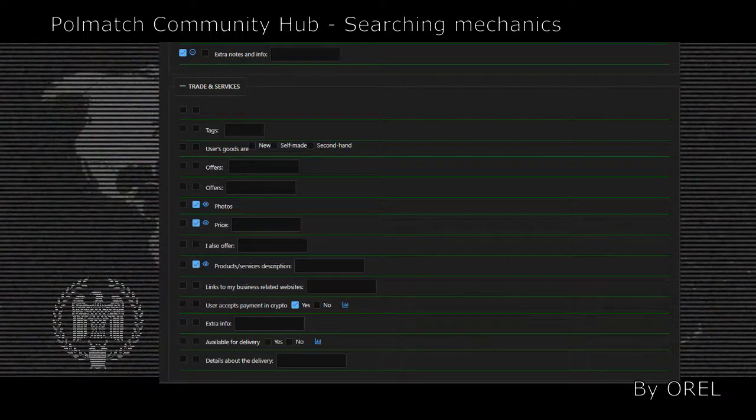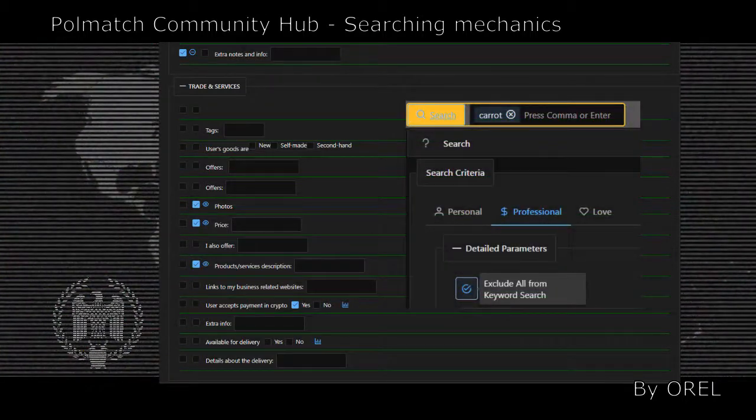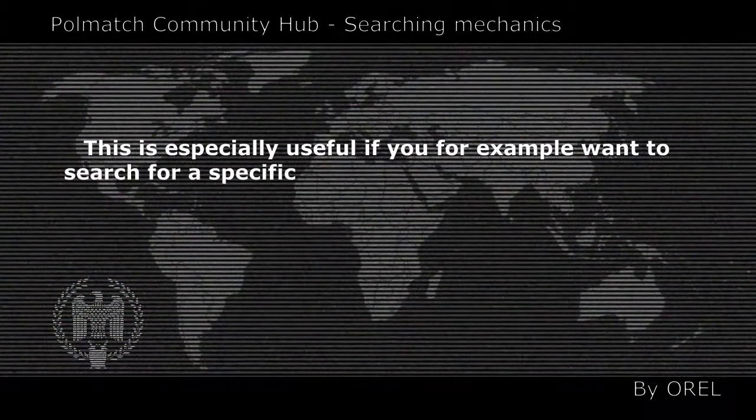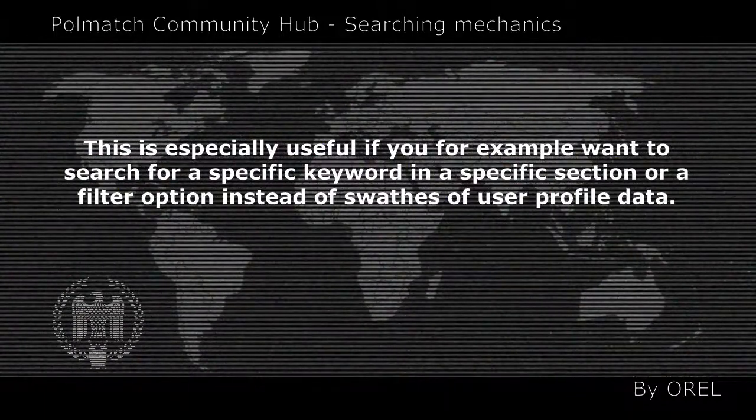On the filters list, next to every filter option, there is also an icon called Exclude from Keyword Search, which allows you to exclude selected filter option from the search by keyword search process. This is especially useful if you, for example, want to search for a specific keyword in a specific section or filter option only, instead of swaths of user profile data.